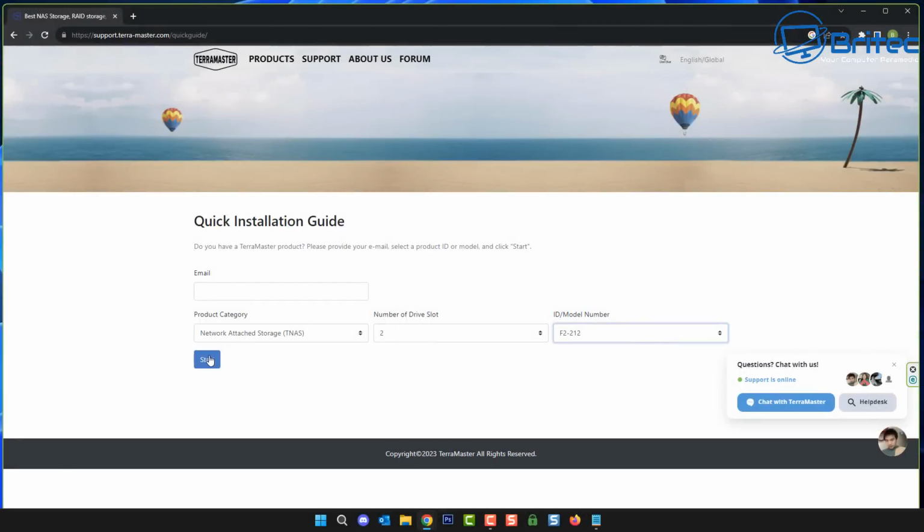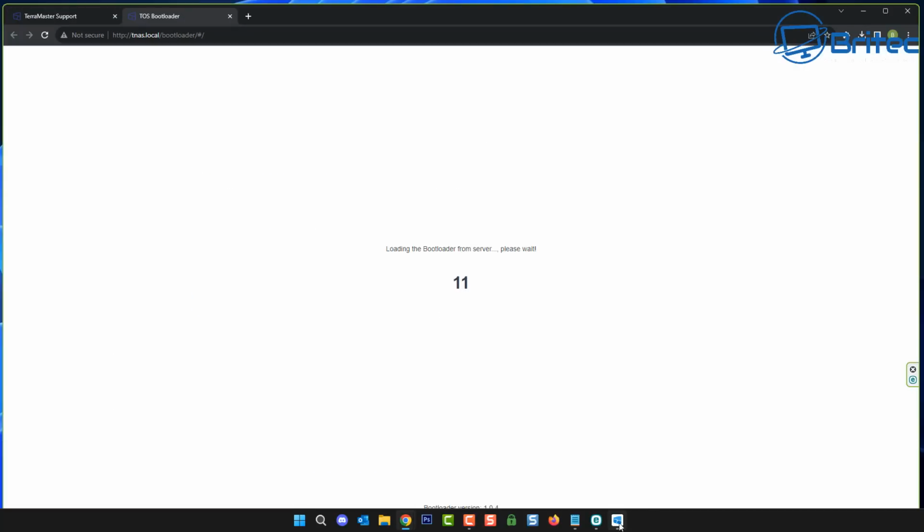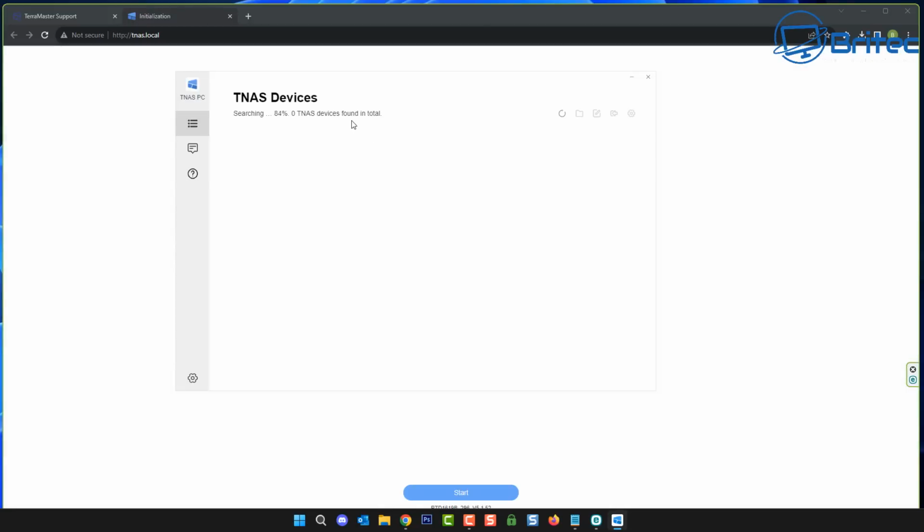So let's go over to the computer here and open up a browser to get this set up. You should see the TerraMaster website here. It should say all this stuff on your setup guide pamphlet that you get. Give yourself an email and choose which model you're using here. And then you can click on start. This will then go through a bunch of sequences here.